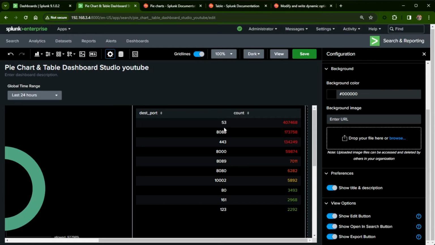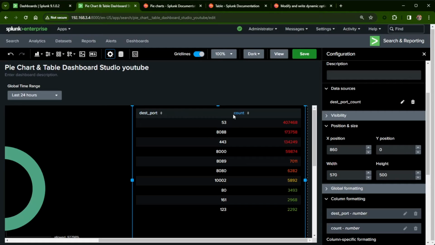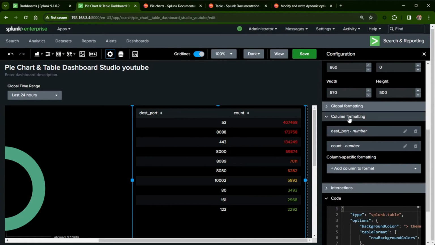Now, if I wanted to do a keyword match and have 53 be a different color than 443, we can do that as well. So I'm going to click on the table again and go back over to my column formatting.